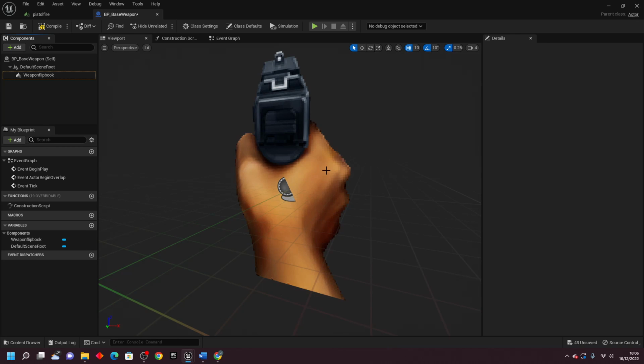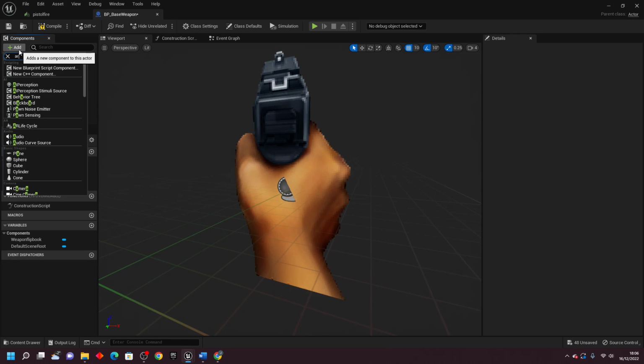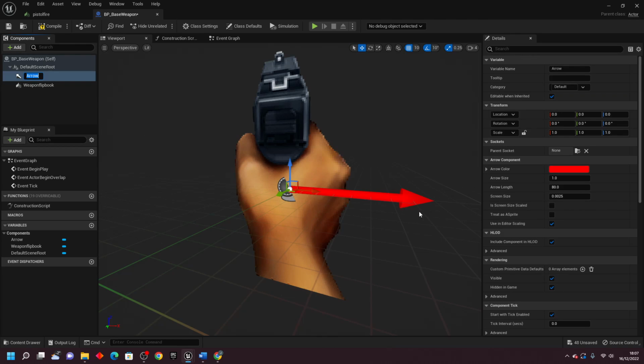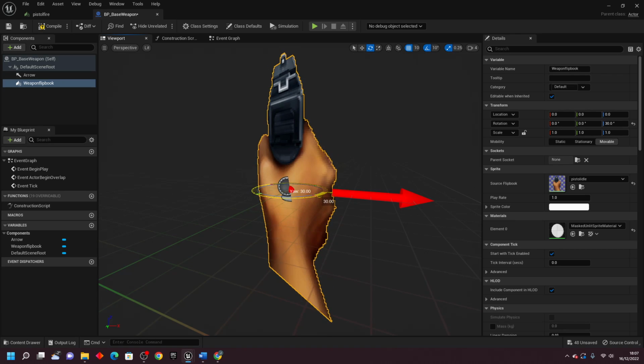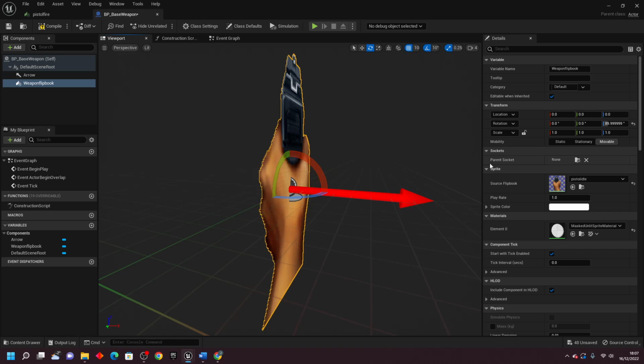In order to make sure that an object is facing forwards or the correct direction, what we can do is go add and look for arrow. If I add this arrow, this will basically show me the forward direction of this blueprint. So we can see that our weapon is currently not facing forward. So if you just select the weapon flipbook and then go over here where it says select and rotate objects, it should change the gizmo so it looks like this. Select the blue one and then rotate the flipbook so it's facing forward.